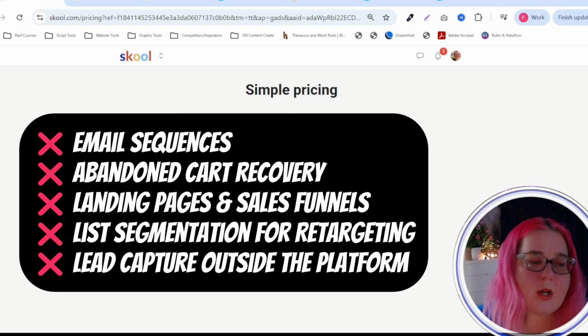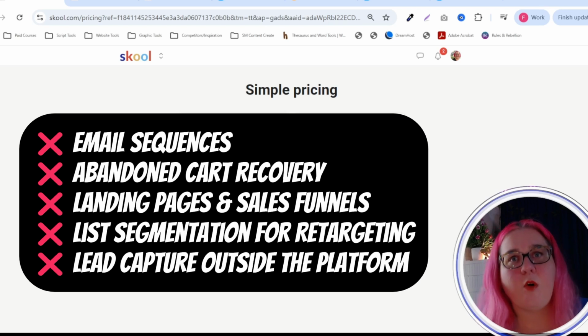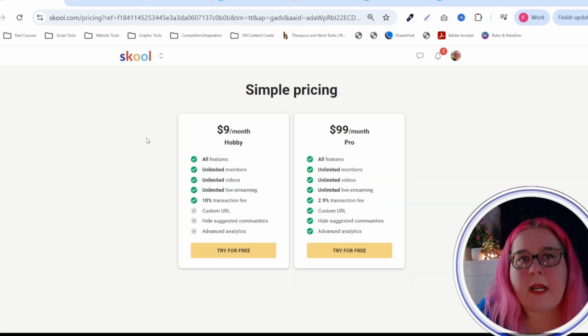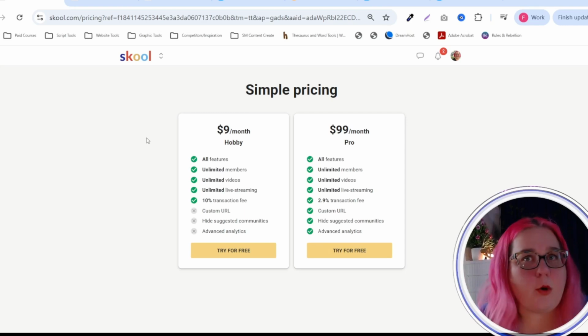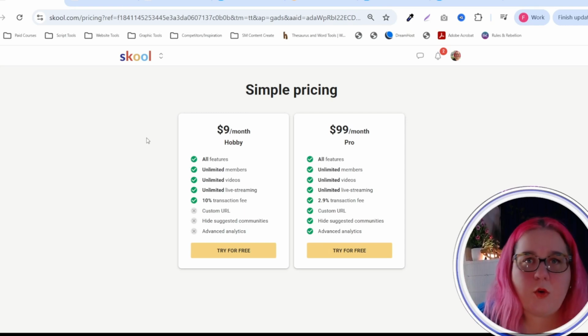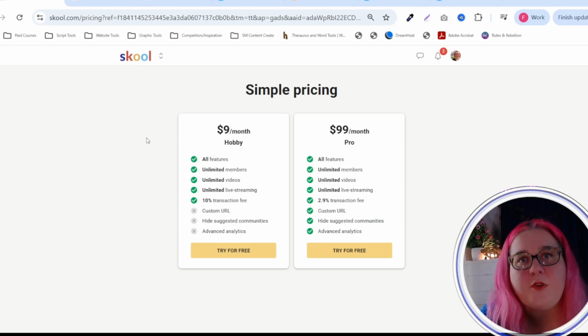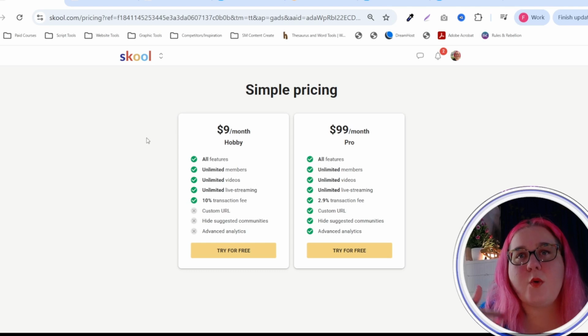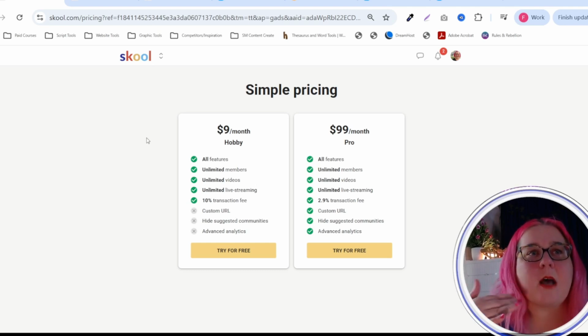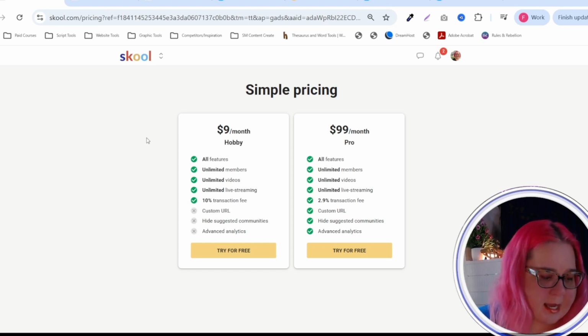You also can't do lead capture outside the platform, which means that especially if you're running ads, someone may come, they may go to fill it out, but they don't convert, and you'll never know who that person is. Whereas with the software that I'm going to show you, if someone comes and fills out the first part of it, then you will put them on your email list. So this is a way to grow your email list at the same time.